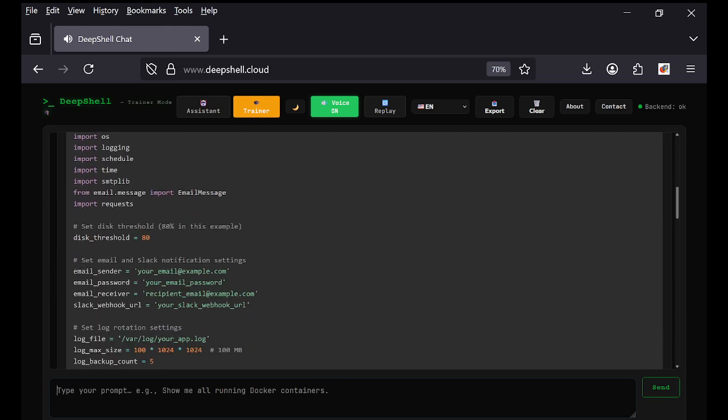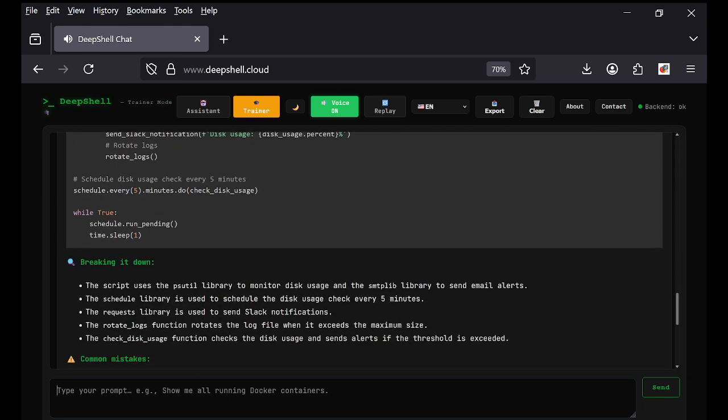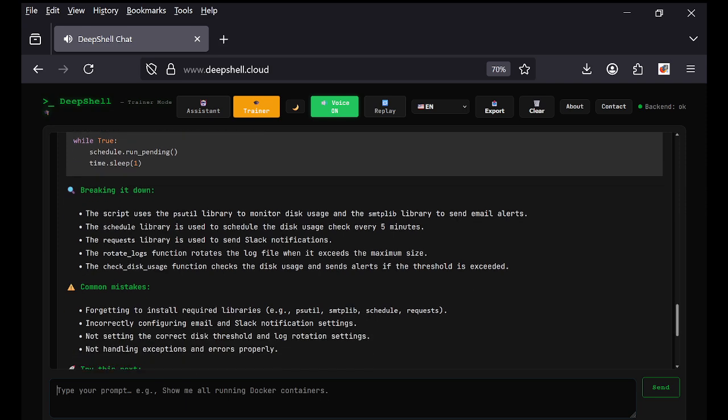Command/example. Breaking it down. The script uses the psutil library to monitor disk usage and the smtplib library to send email alerts. The schedule library is used to schedule the disk usage check every 5 minutes. The requests library is used to send Slack notifications.